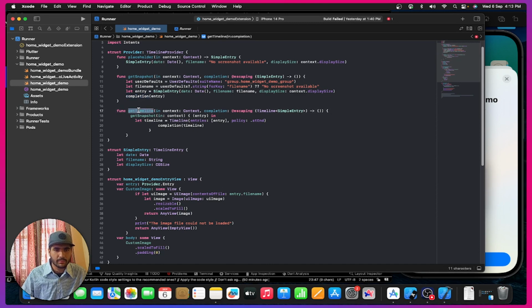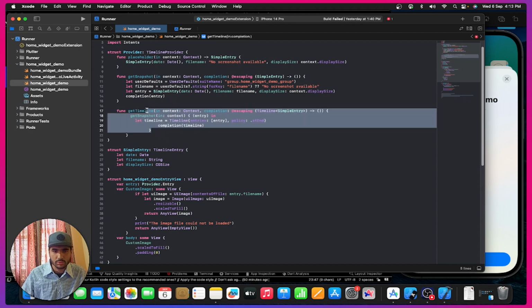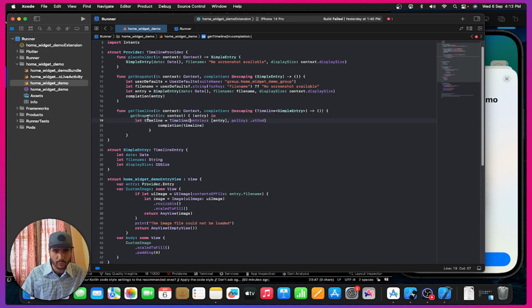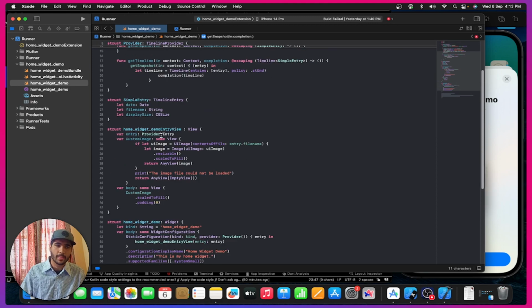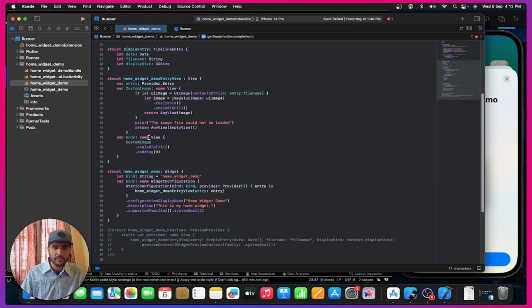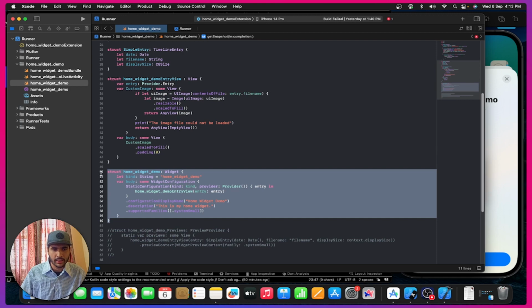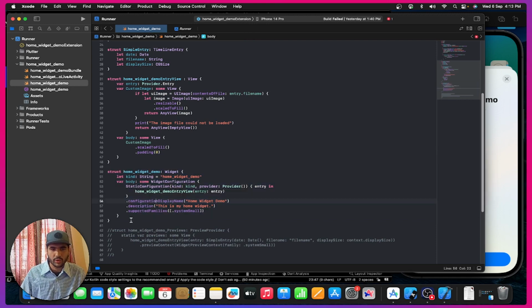Then getTimeline, we are passing context and completion. Here in getTimeline we are simply calling our getSnapshot only, nothing else. Then we have our home widget demo. This is the widget which will be called next, so that is the iOS widget name that we are passing in Flutter also. You need to pass kind as a string, the iOS widget name, the same widget name, in the widget configuration.